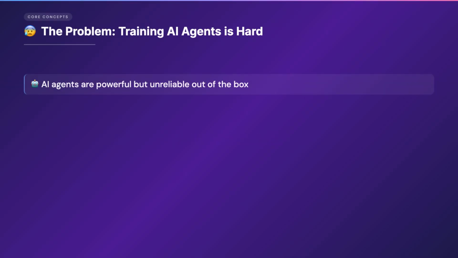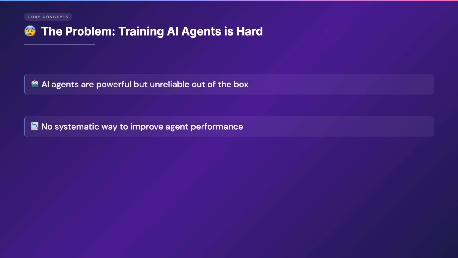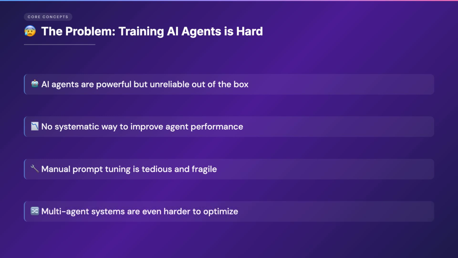Training AI agents is a major challenge. Out of the box, agents are powerful but unreliable. Developers spend hours manually tuning prompts, which is tedious and fragile. There is no systematic way to improve agent performance over time. And when you have multi-agent systems, optimization becomes even more complex. Agent Lightning solves this with a principled, automated approach.